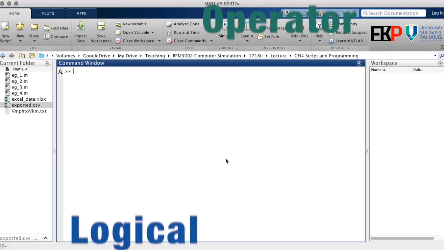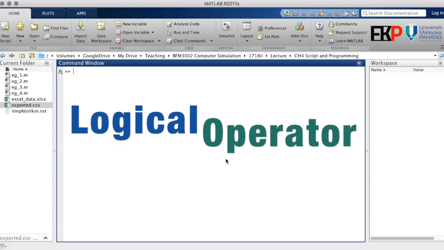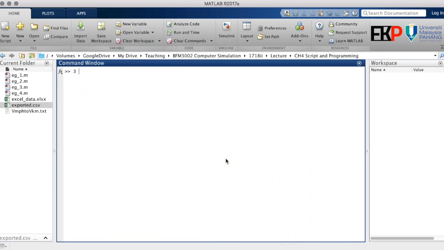We can also perform logical operations in MATLAB. For example, we can say 3 and 7. When we press enter, MATLAB will return answer as 1 because both values here are non-zero, so the outcome is 1. If we do, for example, 0 and 1, then obviously the answer will be 0 because we have a 0 here. So as long as there is non-zero or true, the outcome will be 1 for AND statement.